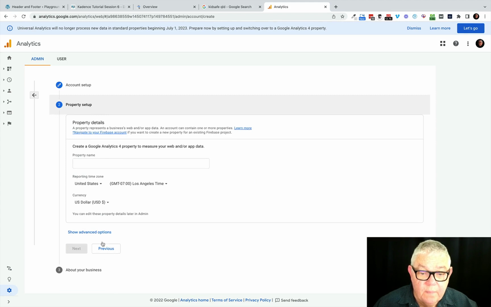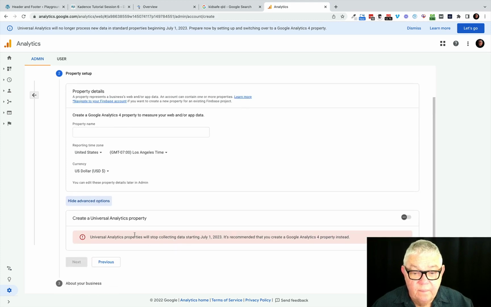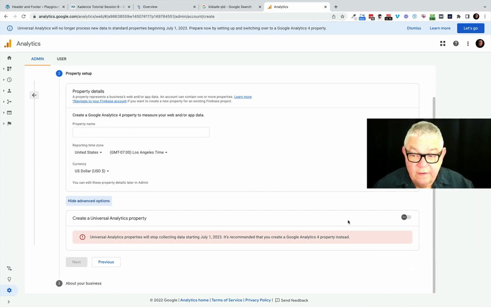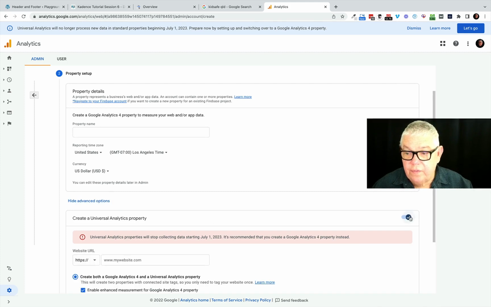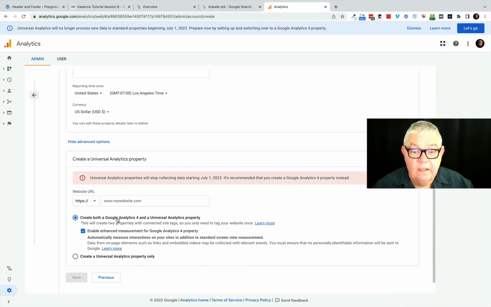The property setup. Now this is quite important down here, because at the moment Google Analytics is moving away from Universal Analytics and is really encouraging everyone only to take the new version, Google Analytics 4. But for the purposes of it, and you see this note here, we're really going to create a Universal Analytics property so that we have access to both. And we want to create both a Google Analytics 4 and a Universal Analytics.